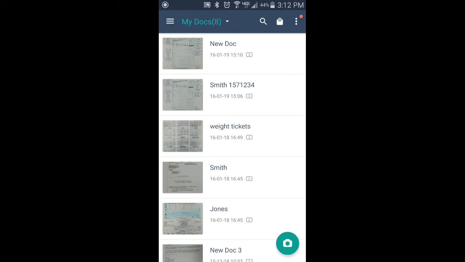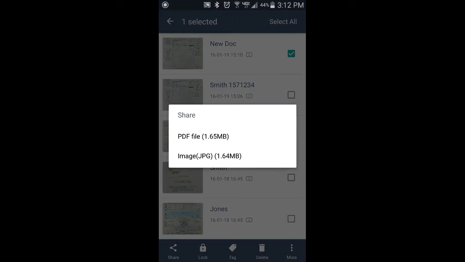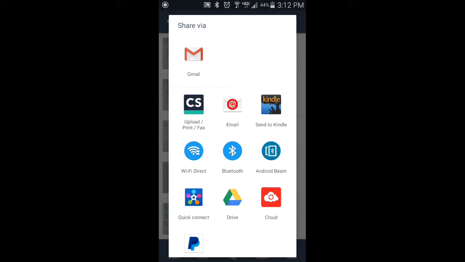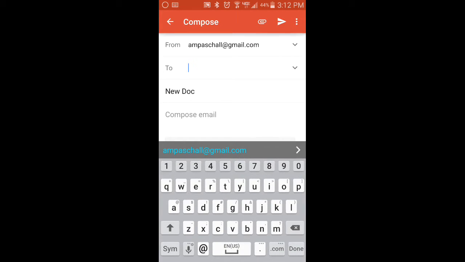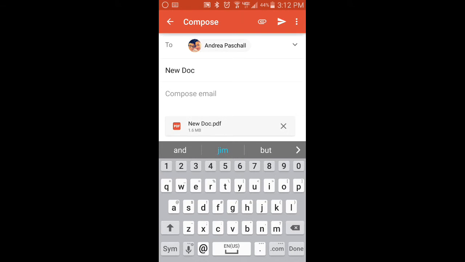If we long press or hold the same file, another menu is going to pop up at the bottom. You're going to press that first button that says Share. That's going to be found on the left-hand side. We're going to select PDF file. I use Gmail, so select Gmail. We're going to send it to Andrea.Pascal, and we're going to say paperwork for 157-1234.